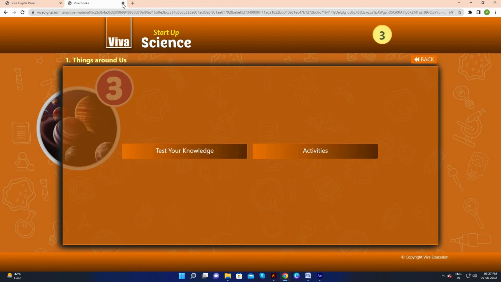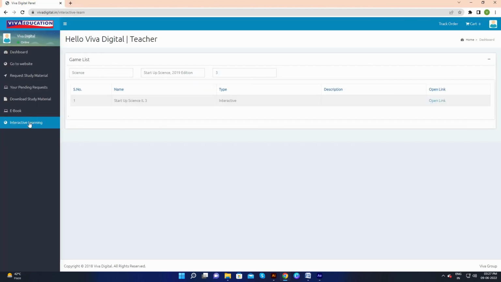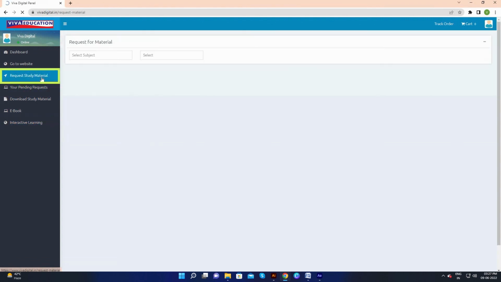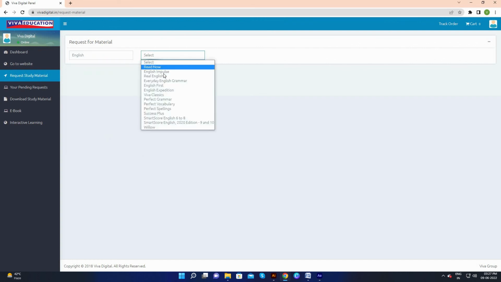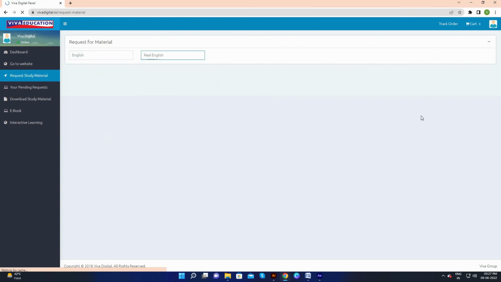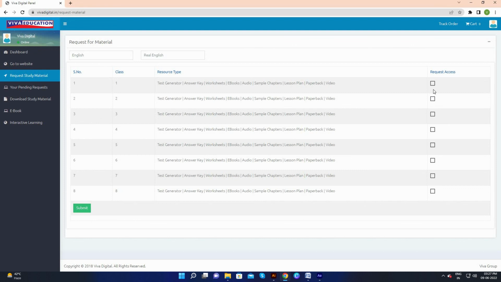Heading back to the dashboard, if you have forgotten to add a few series or classes to your account at the time of account creation, you can do the same from Request Study Material tab. Just select Subject, Series, and check on the boxes for classes. Click on Submit button to send in your request. Our team will review these requests and you will get the access within 2 to 3 business days.